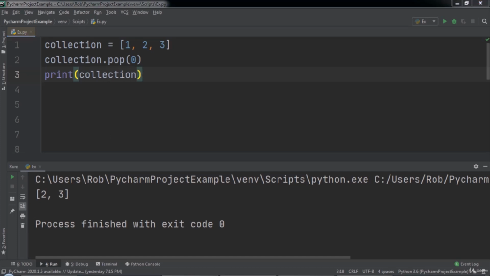Python's remove function allows us to remove an element from a list by its value. For example, if we want to remove the element 1 from our list, we can use the remove function and pass in 1. When we run the code, you will notice that the element 1 is no longer in our list.